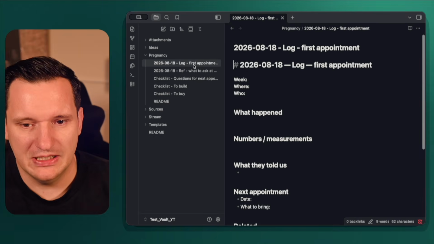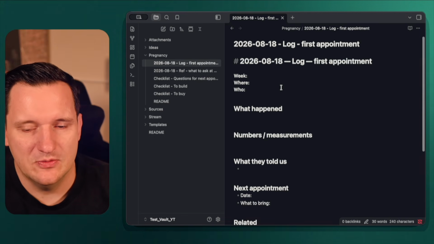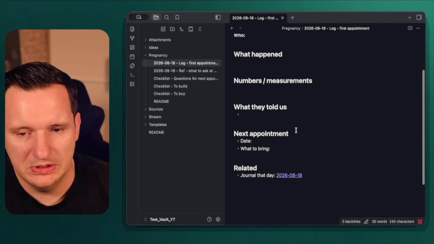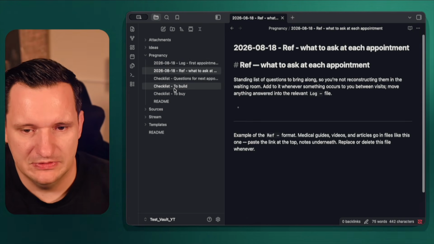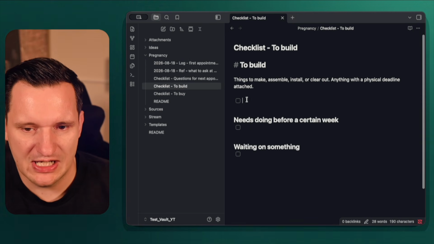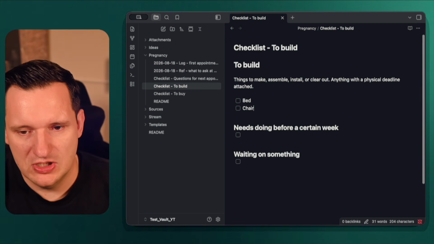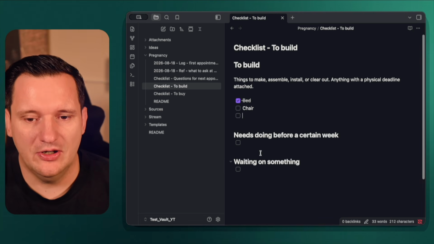Let's look into the pregnancy tab. We can see here a more detailed log with the weeks, where we were, who attended, what happened, numbers, measures, what they told us, maybe the doctor's appointment, etc. This could be quite useful. Then additionally, we have the checklist that we can just add to, for example, a bed, a chair, or whatever I want to build, and then obviously I can check this off after I did it.